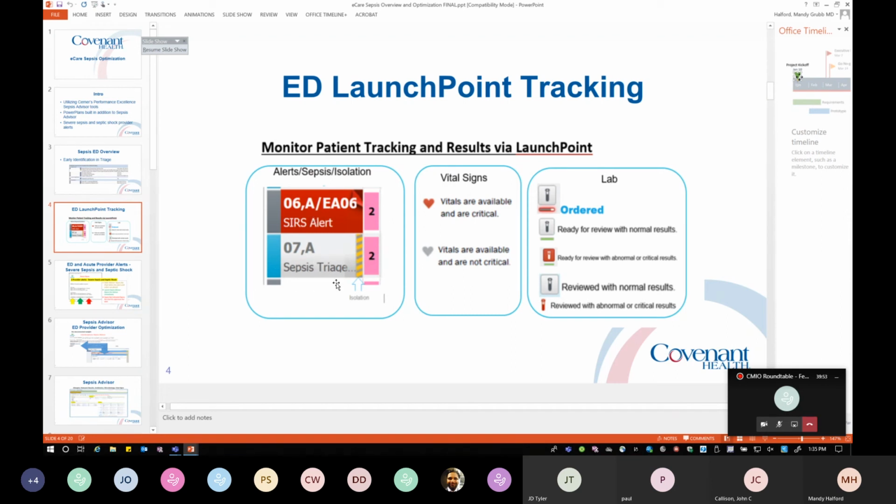But in here, you'll see the sepsis triage in gray. We did have to build custom work to go into LaunchPoint if a nurse identified at triage that a patient had suspected sepsis. That color indication is a lot of what the providers use to help them risk stratify the patients. And then of course, we've got the traditional icons for vitals and for labs that they're looking at as well.